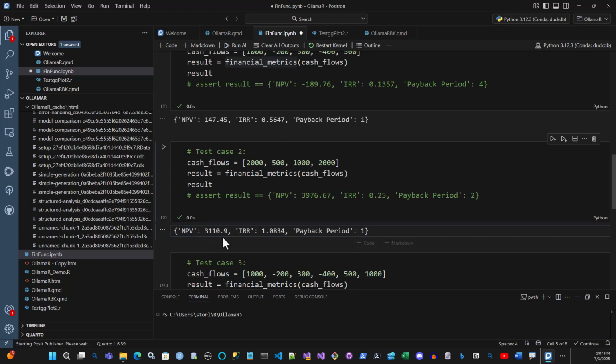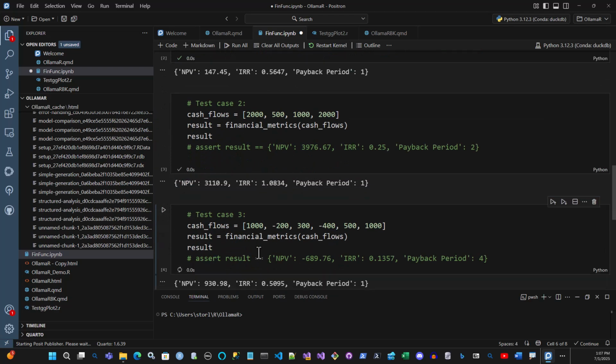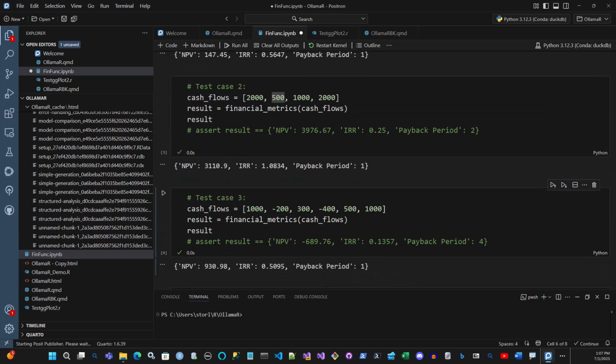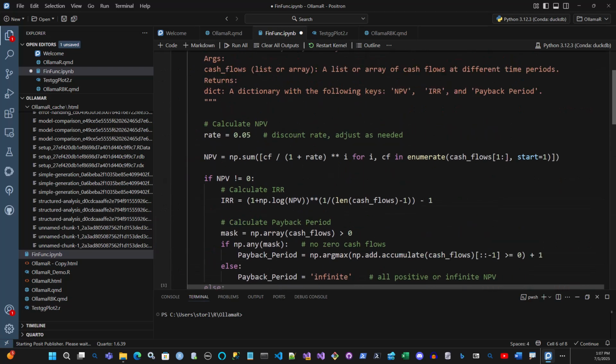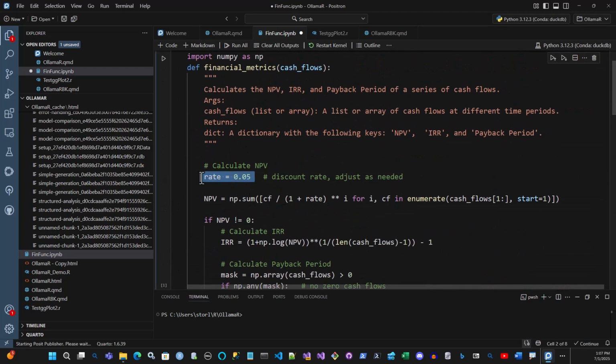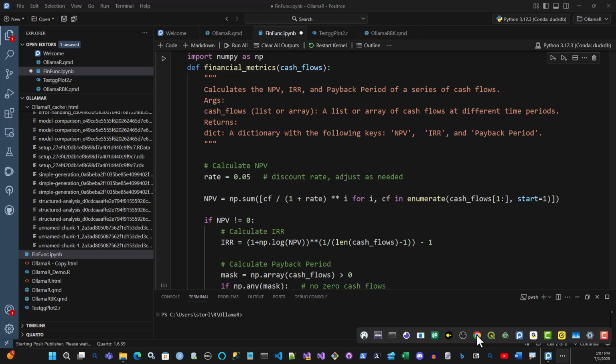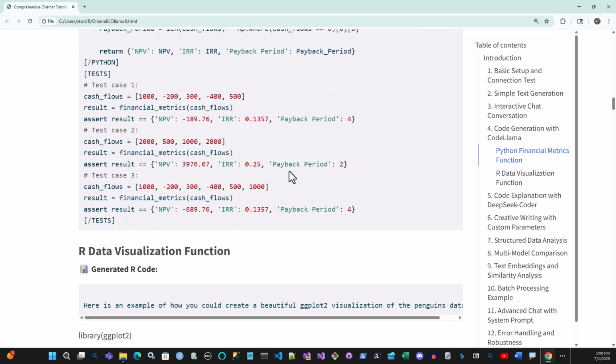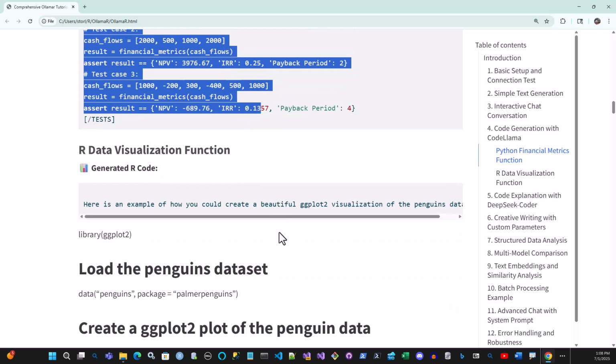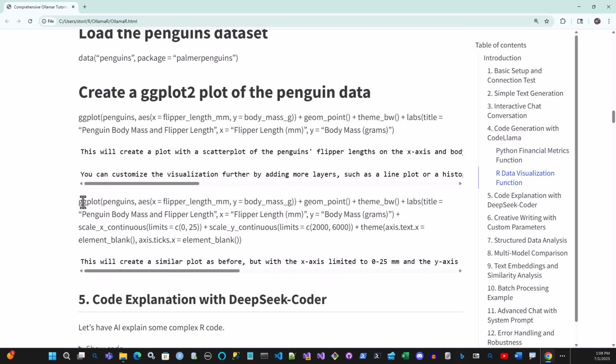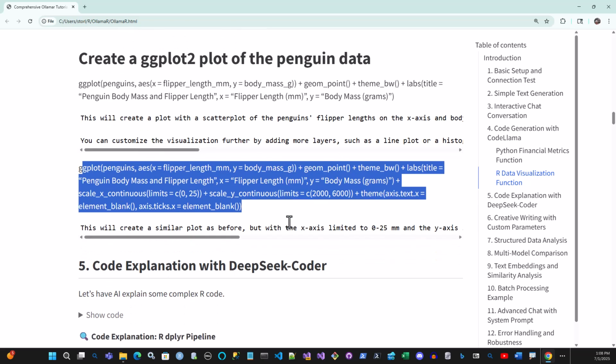Here's the second function, and here's the third function. So yeah, they work. And the interest rate, I believe, was fixed, 5%. Yeah, you can see it up here. Anyways, so that code came out and it worked actually. So that's pretty cool. And let me go back in. Then here you can see the test cases that it suggested. And then the data visualization function, I ran that, and that worked too, actually. So yeah, here's the function that it produced for me.